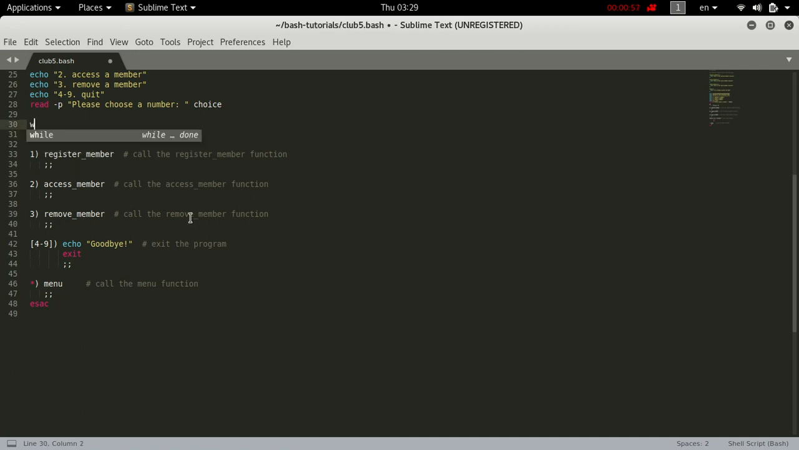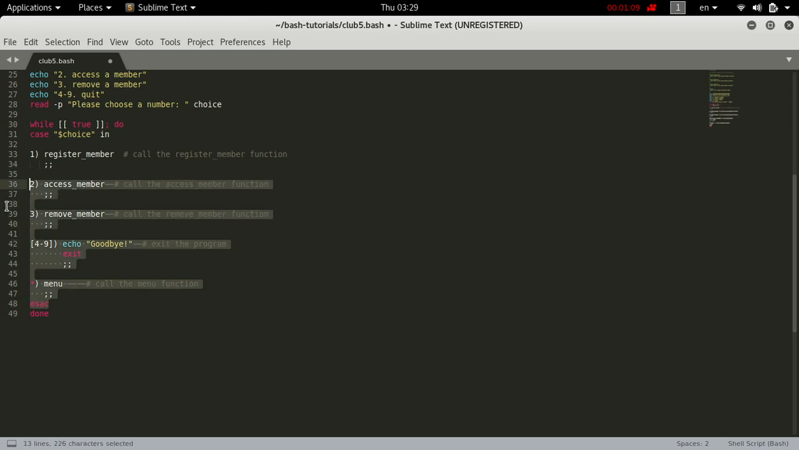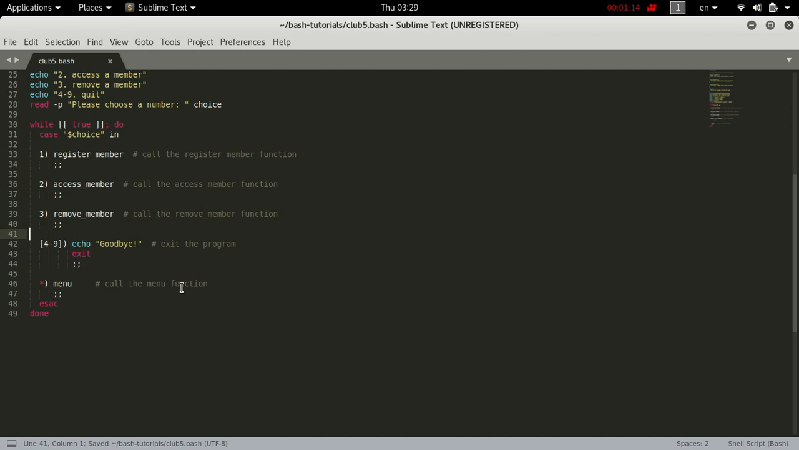So, we're going to make a while loop here: while true, do, and let's go here and type done. Let's indent that block a bit. Good. What this does is, while true means infinitely do what's inside the while loop. So this will happen infinitely many times until we break the while loop with some code, which makes this not infinite.